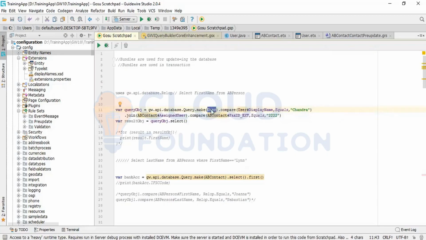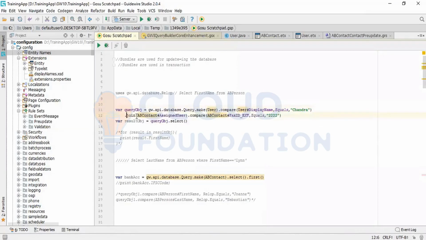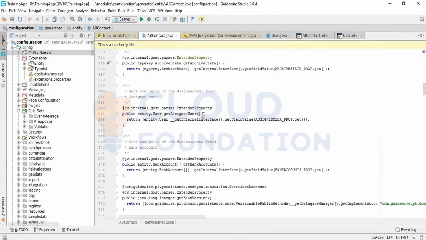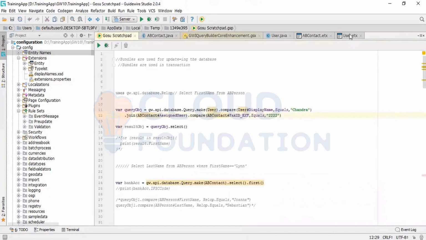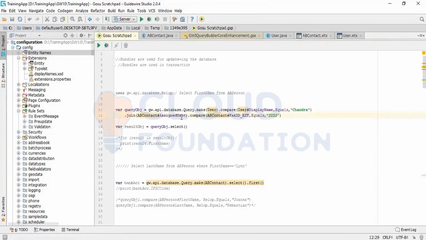But I want the corresponding related objects of the AV contact entity because I have a foreign key relationship. Then I will write a dot join. Then I will refer to the foreign key entity and the name of the column on which I've defined the foreign key. You can see here assigned user is a foreign key to the AV contact entity. Similarly, we have the column name. And the join has happened.